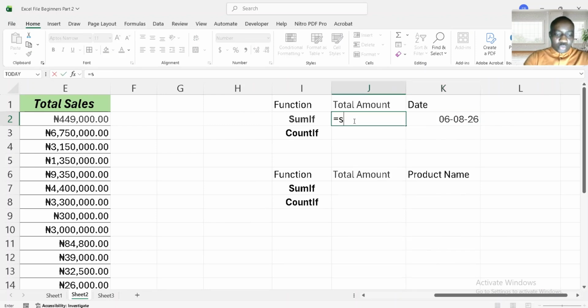Press equal to SUMIF. After you type SUMIF, press Tab to select it. The first question SUMIF will ask you is, what is your range? The date is our criteria. Therefore, the range will be the date. That will be the range.